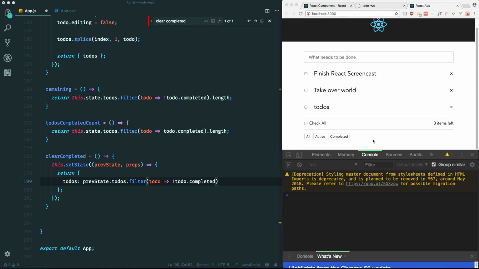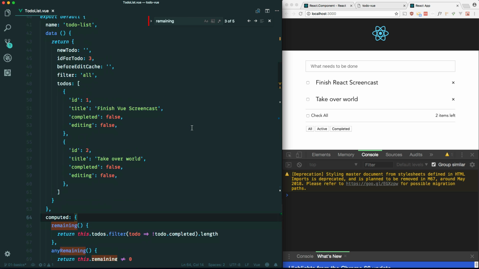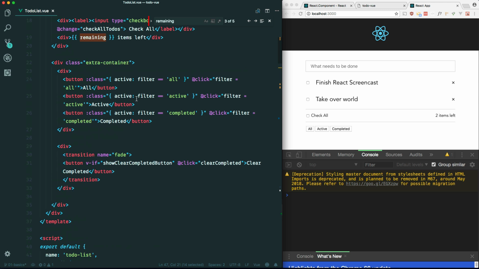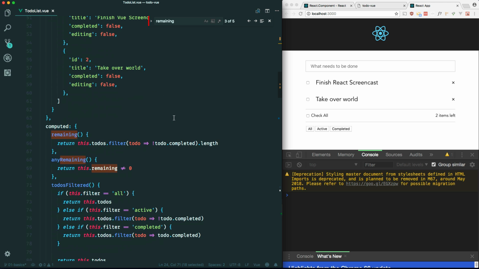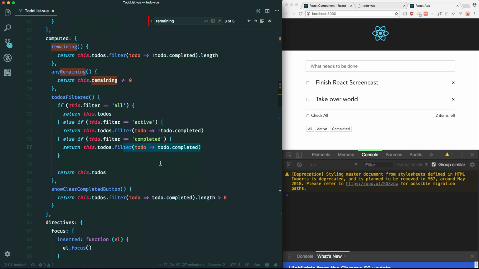Okay, now let's work on this filter here. Whenever we click on this, we want to filter these to-dos based on this status. So let's see how we did that in Vue. I have this filter property on the data, and I'm changing it here. So whenever I click on whatever button, that changes that state. I also have a computed property that's todosFiltered, and based on whatever that is, I'm filtering the to-dos. So let's go ahead and do that.